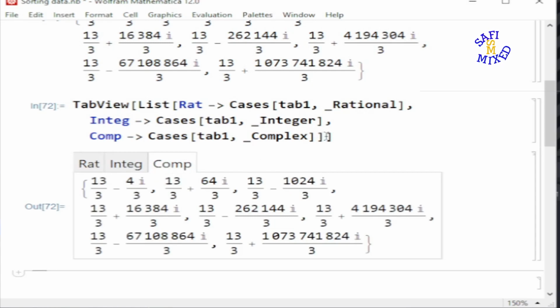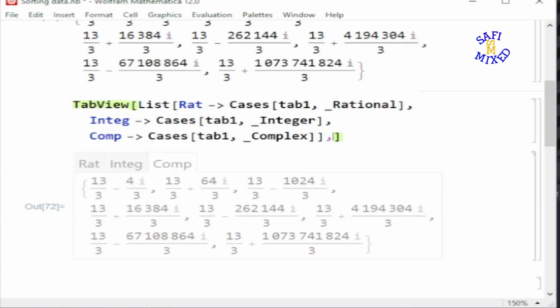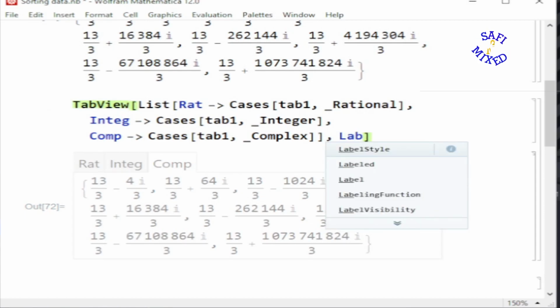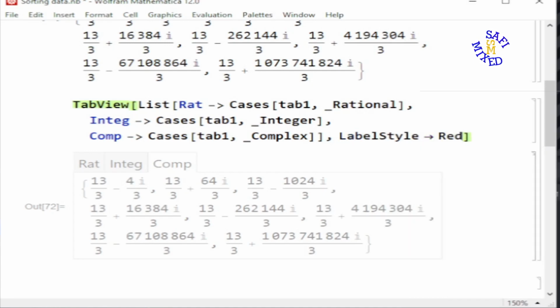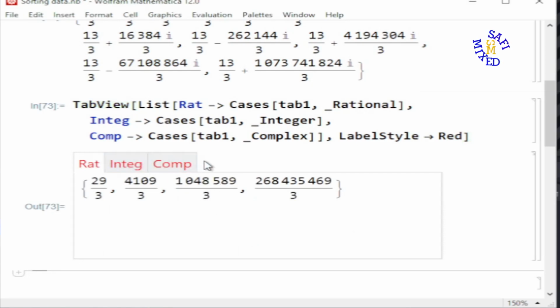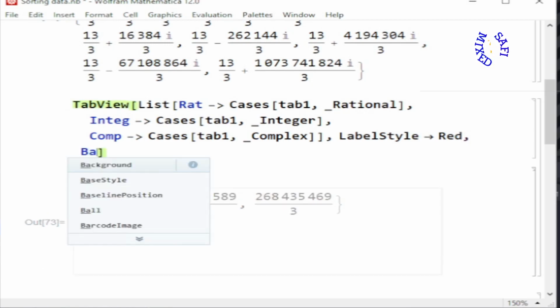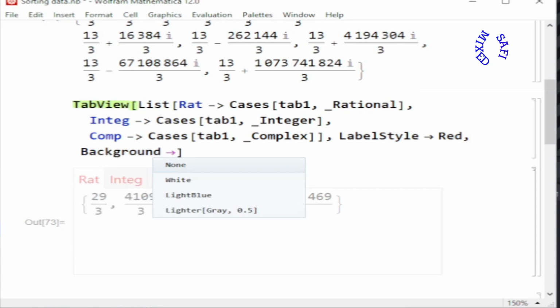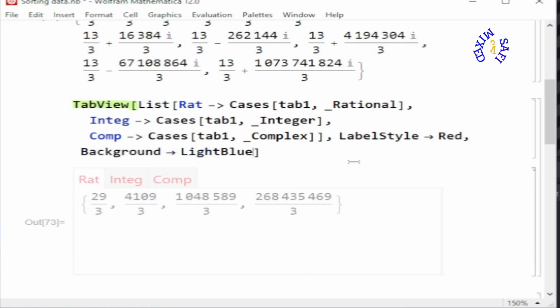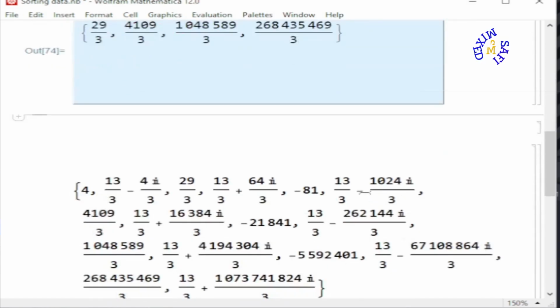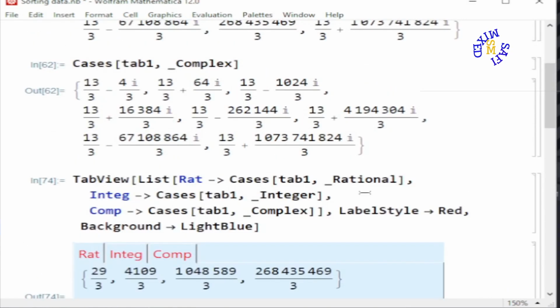I can do a few more things. I can change the colors of the tabs by adding LabelStyle, and I call this Red. If I run this, it would change the labeling of the tabs. And similarly, I can change the background by adding the command Background, and I put this LightBlue. So this way you can sort your data in Mathematica.